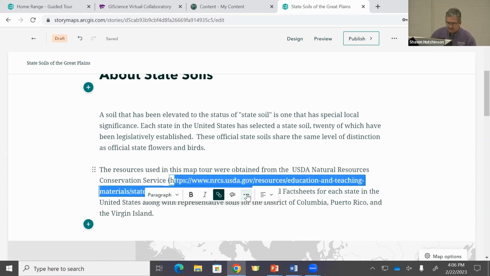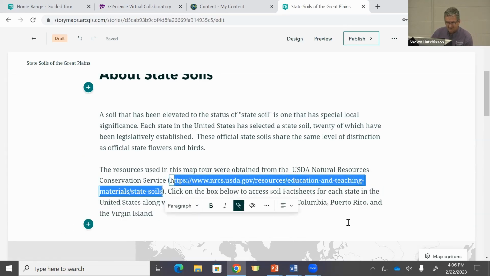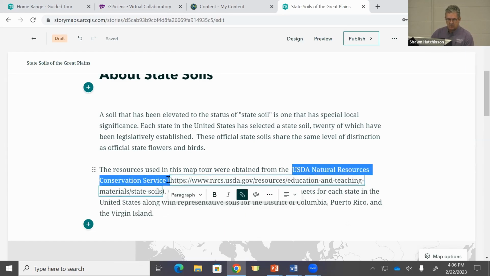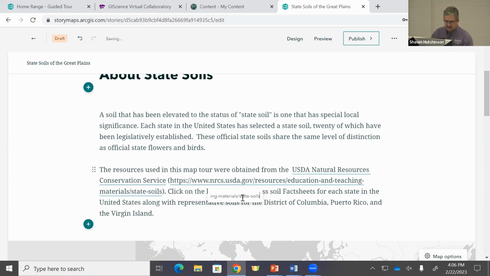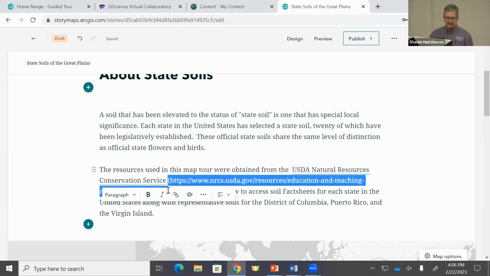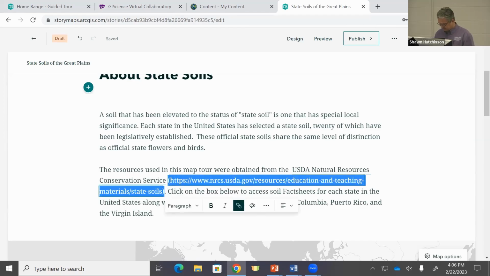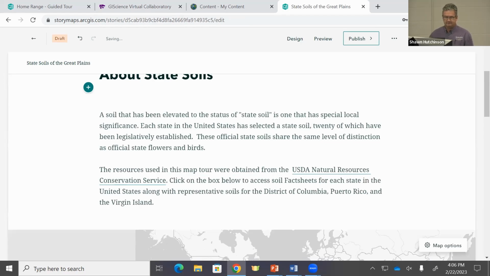So I'm actually going to copy and paste that URL, Control C, and then highlight the words that I want to link. In the context menu, click the little chain button, which is how we add a hyperlink, and paste in the URL and hit enter. Now I can delete that long hyperlink from my paragraph. Oh, and I just screwed that up.